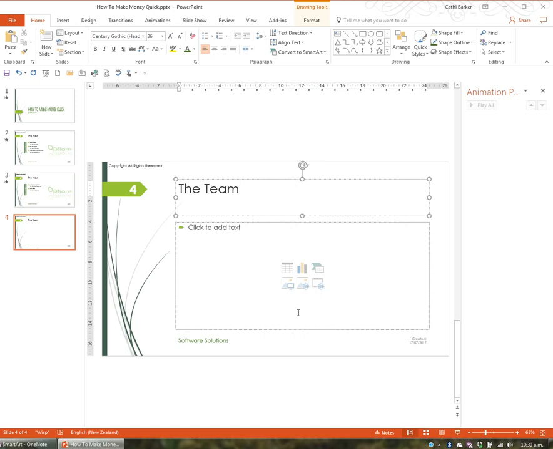And when I look at the content side of this slide, I've got 6 buttons. I can create a table, a graph, smart art. I can even insert a picture or online pictures or even a video. I'm going to start by replacing the bulleted text by inserting a smart art graphic.